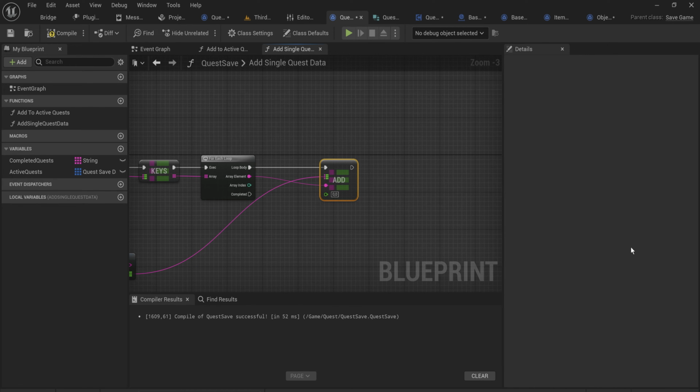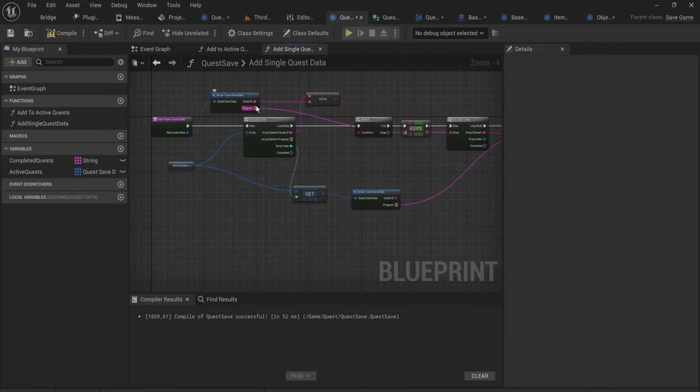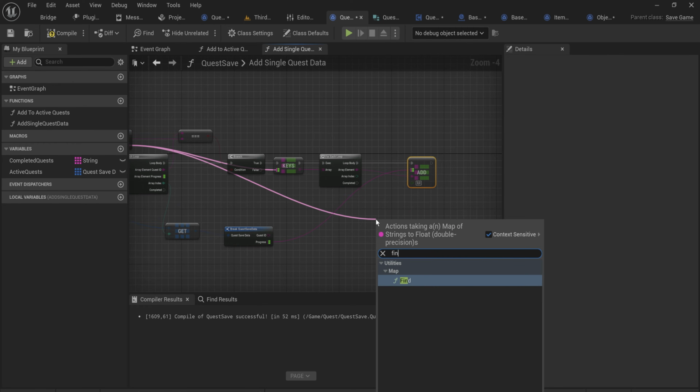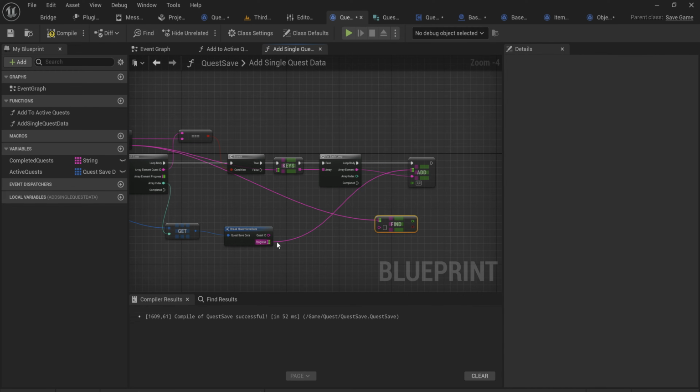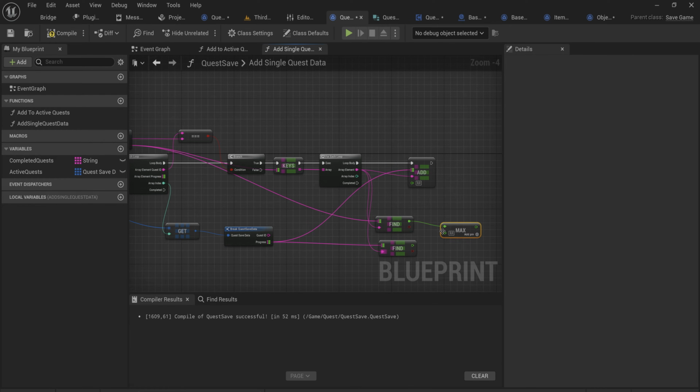So just to be sure that that is all dealt with and okay, what we're going to do is get this map reference over here, and then we're going to use a find. And then we're also going to use a find on this map reference that we have over here, and we're going to be finding the exact same value. It's a little cheesy, but we're just going to get the max value between the two of them.